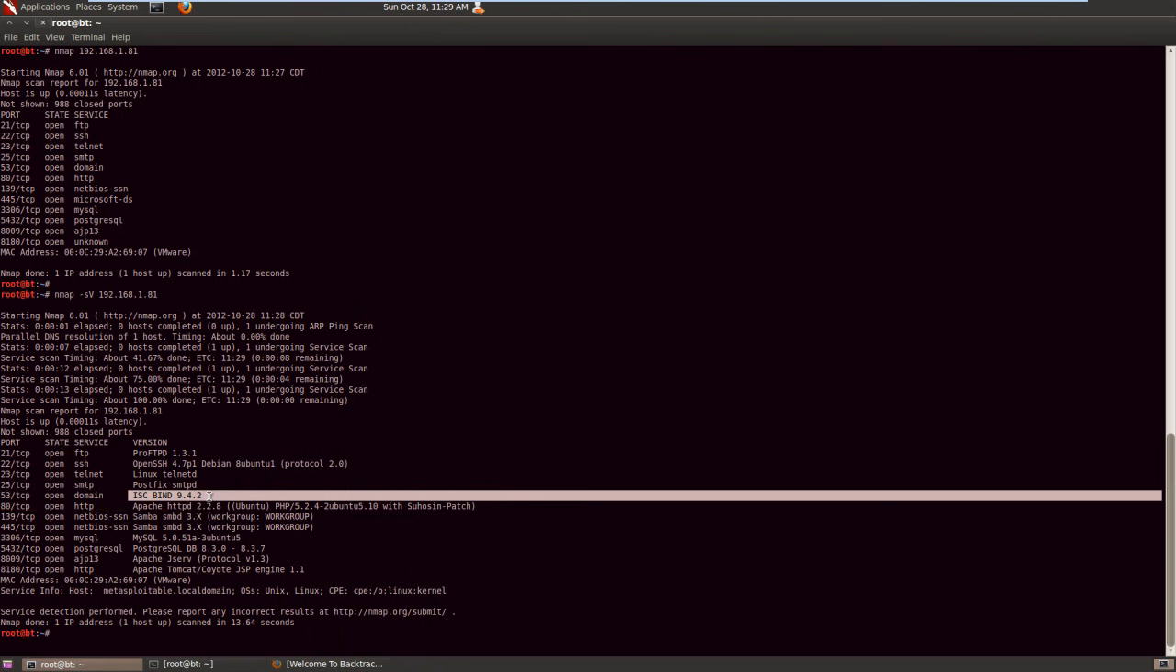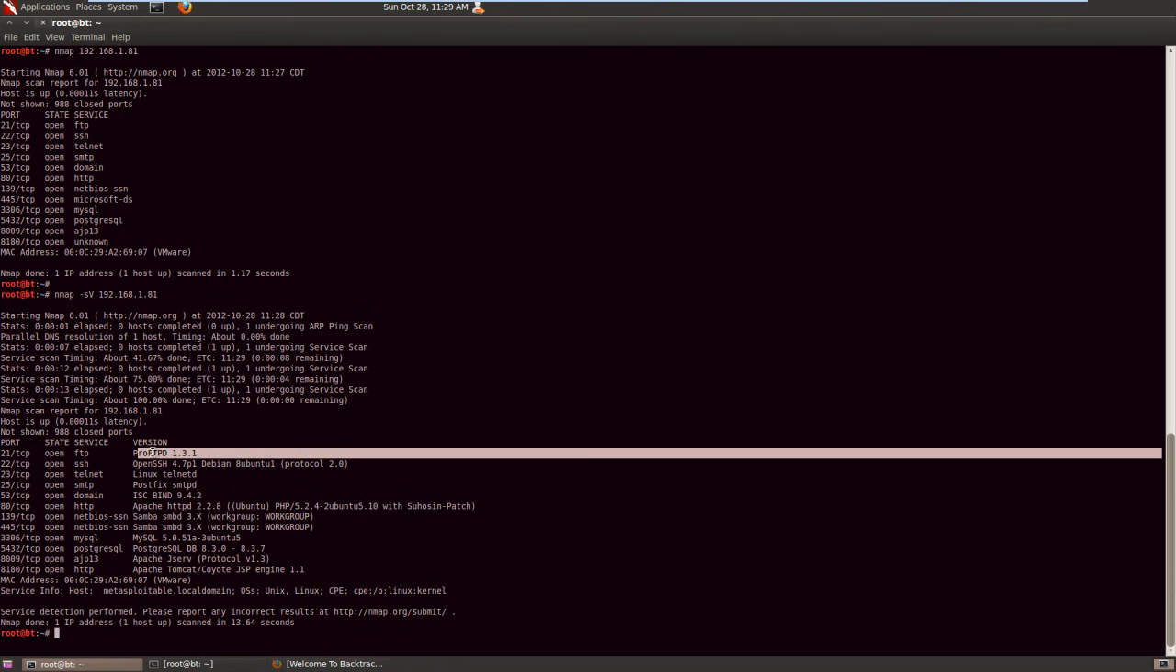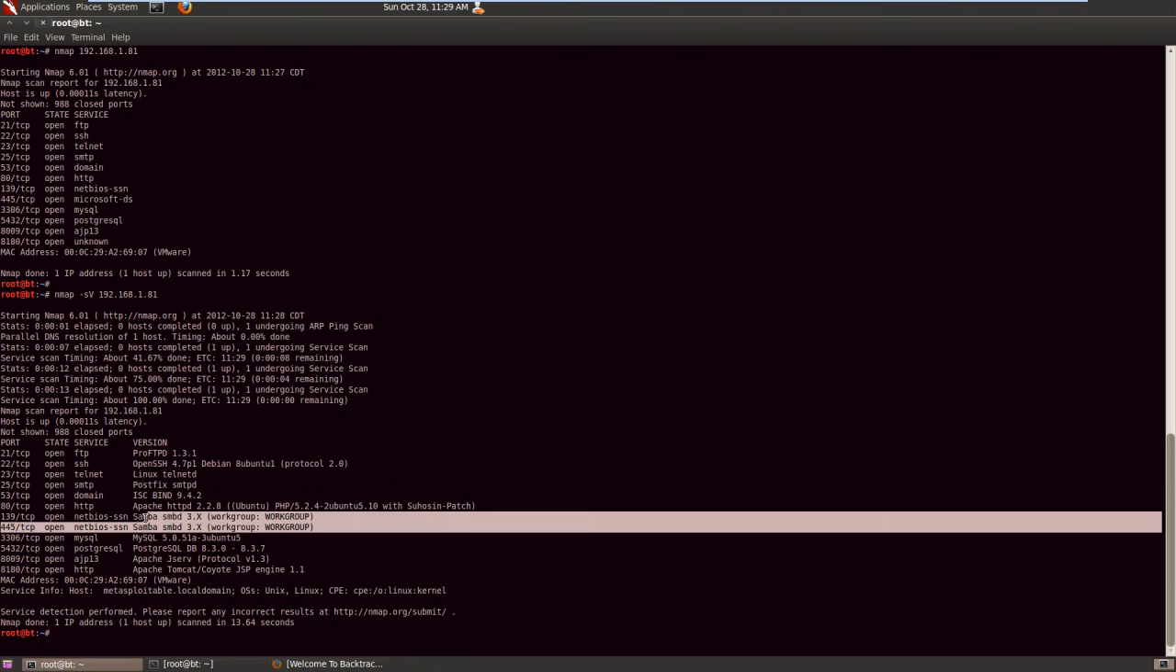ISC BIND 9.4.2, Apache. We have a web server open, all this good stuff. And you can now search the internet to see if there is a vulnerability for ProFTPD 1.3.1. Today, we're going to be looking at Samba since, like I said, old versions of Samba have quite a few pretty well-known vulnerabilities that allow us to gain root to the system.